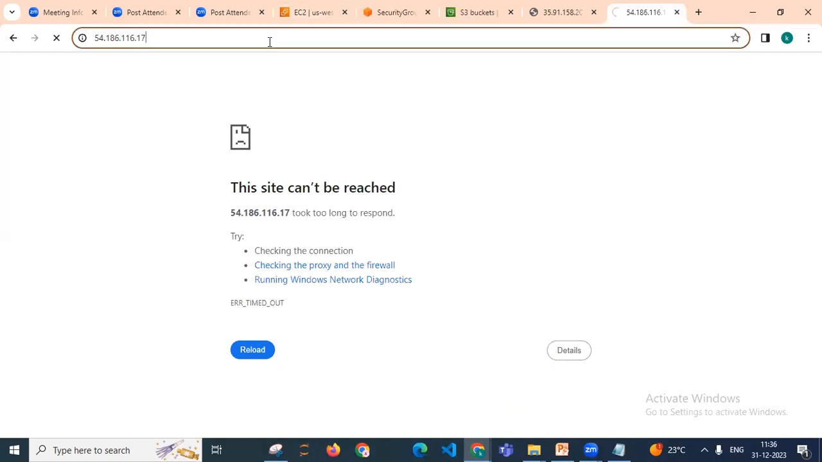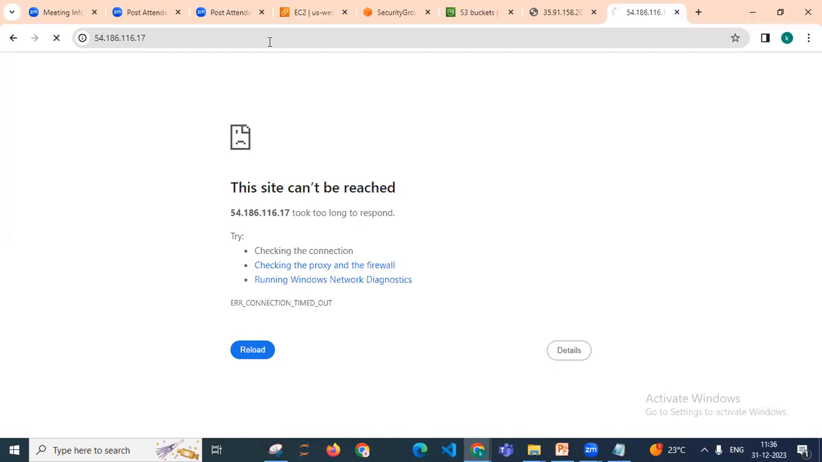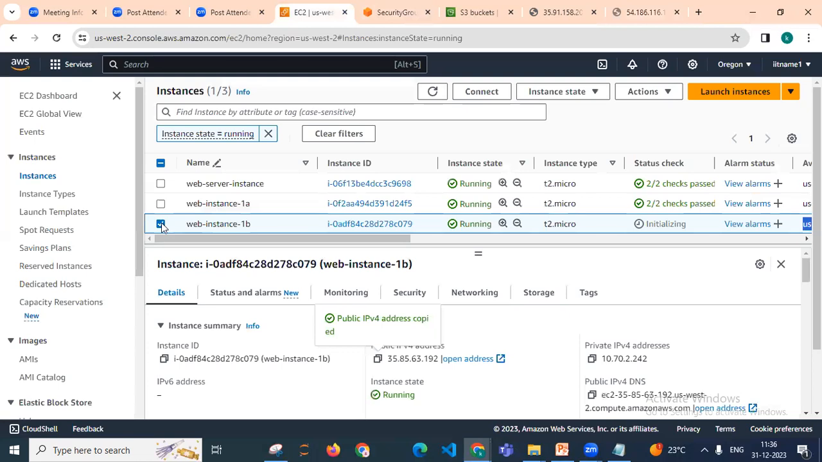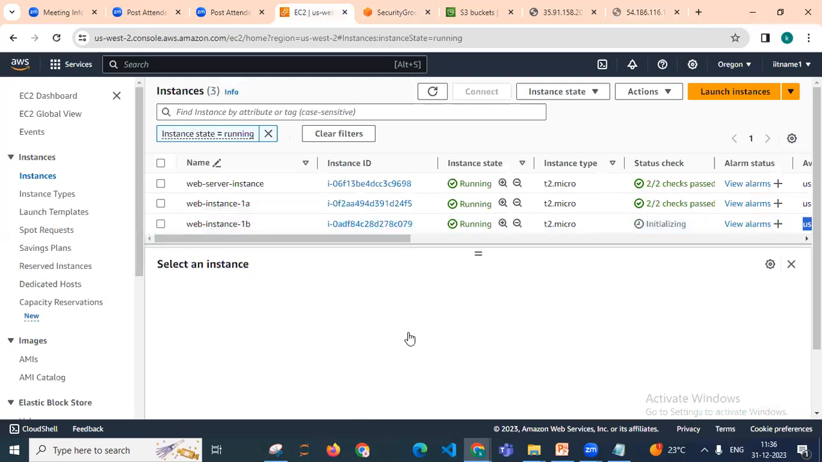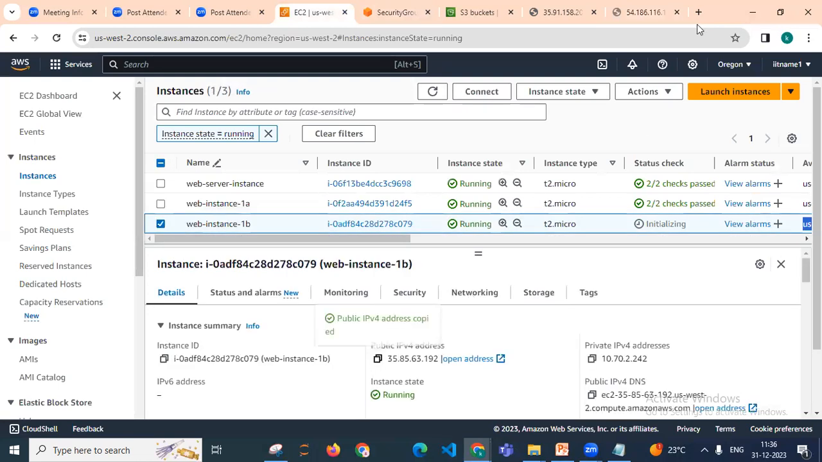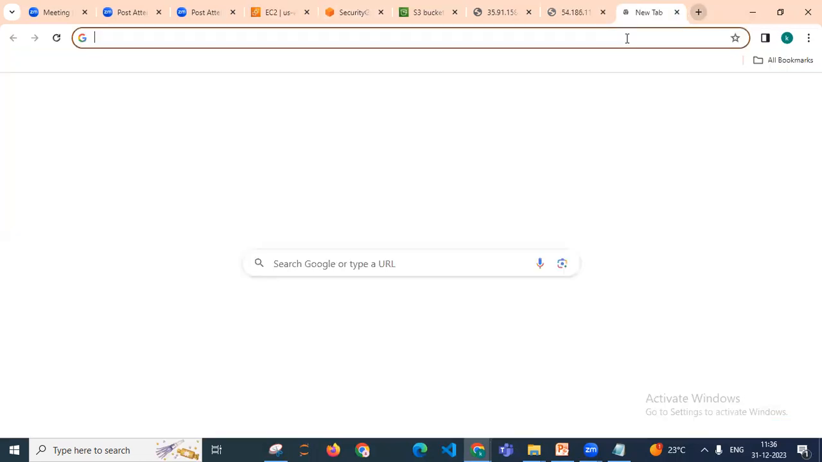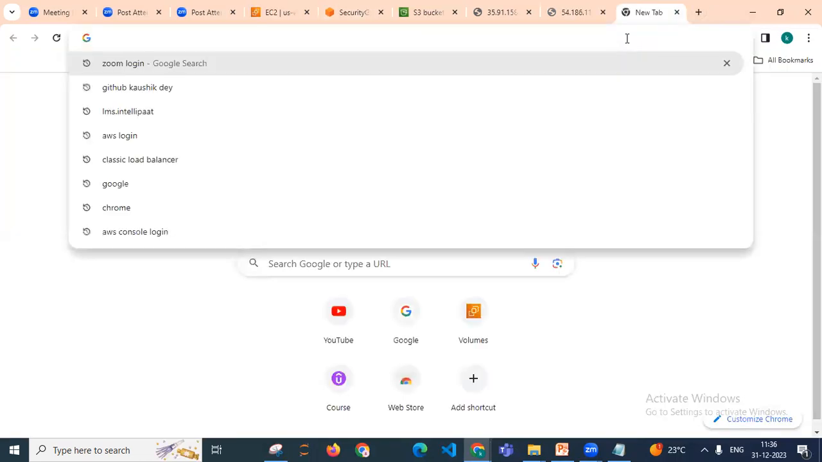I hope so; we have to wait. These two websites should come. Just a second. For 1B also, this is the public IP, and this should also come.